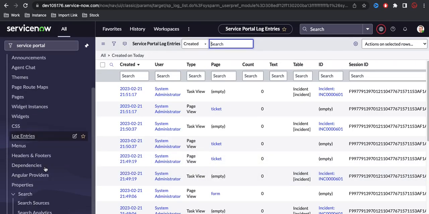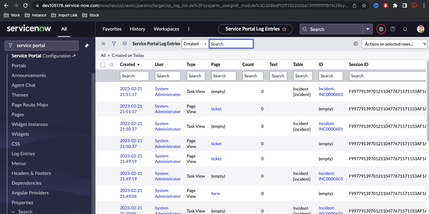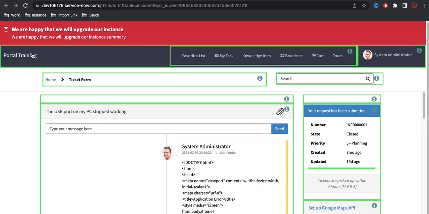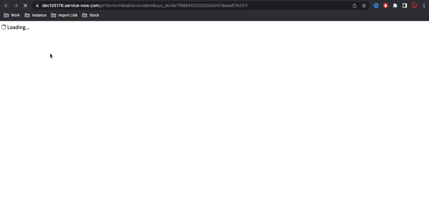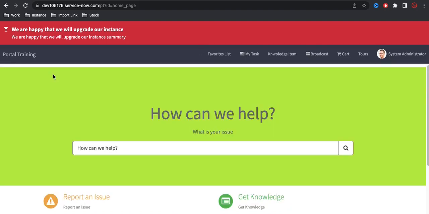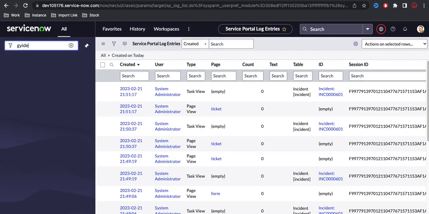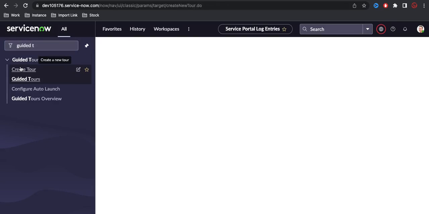Nothing much here. Next, we talk about the guided tour. We can create a guided tour. Using the guided tour, you can explain to the user where they should navigate and how they can use it. For that, under the guided tour module, you can go to guided tours and create a guided tour. I'll create a separate video on how we can create a guided tour, or maybe I already have a couple of videos on it.